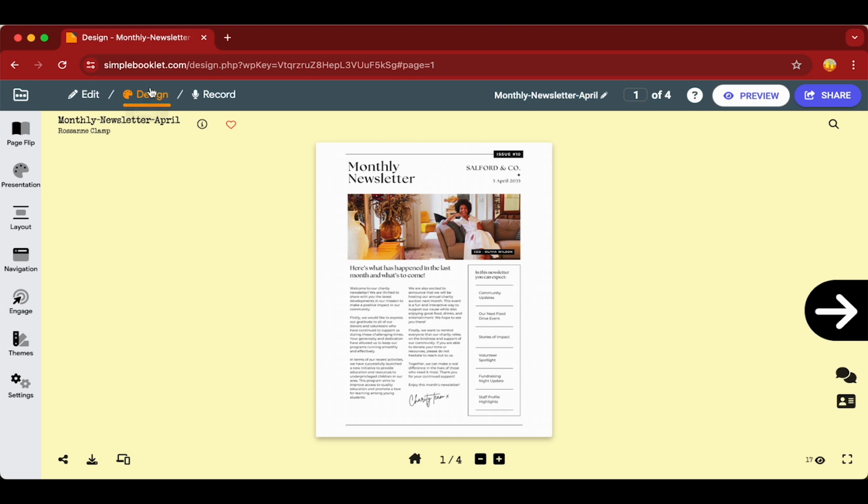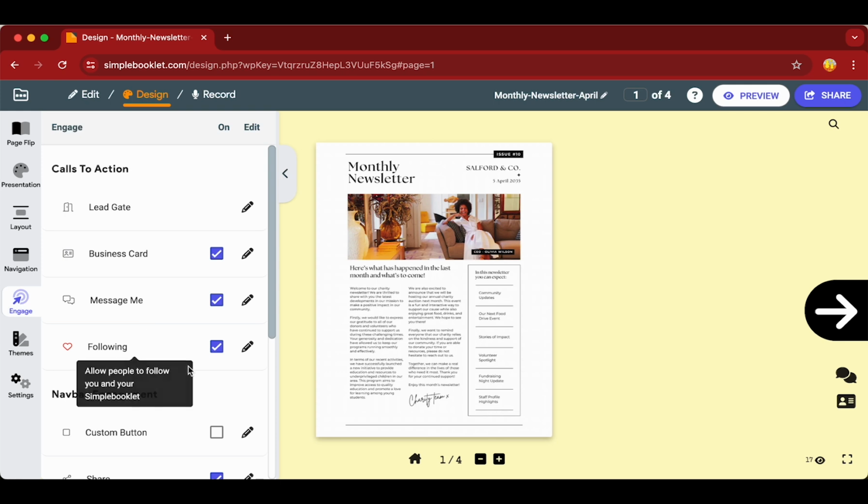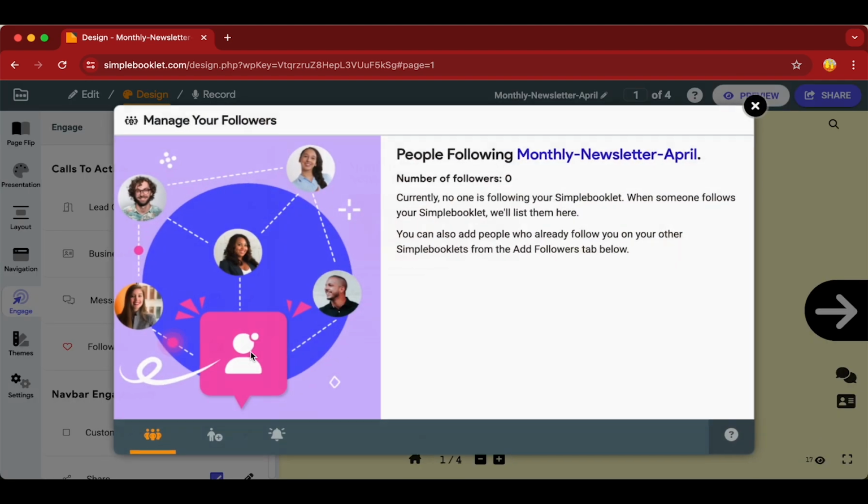And then from there, as you can see, I'm opening the design tab. We're going to go to engage, which is this bullseye icon over here. And then we're going to go to the following, which is under the calls to action banner. You can toggle that feature on and off here depending on whether or not you want to use it. I'm going to make sure that's toggled on, and then I'm going to hit the pencil to edit it.